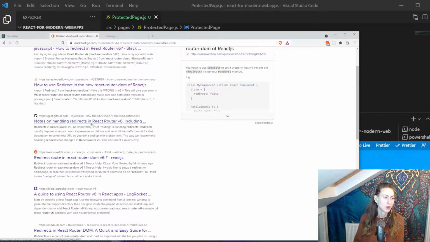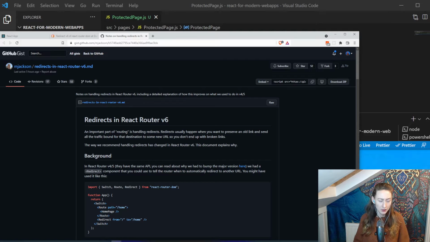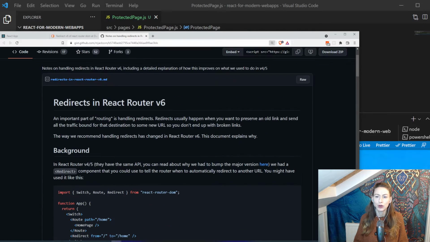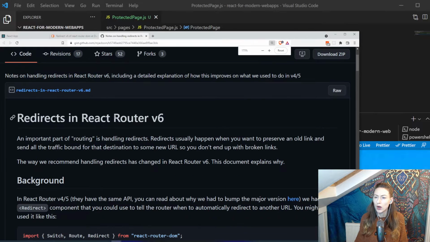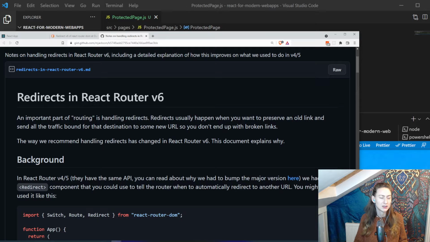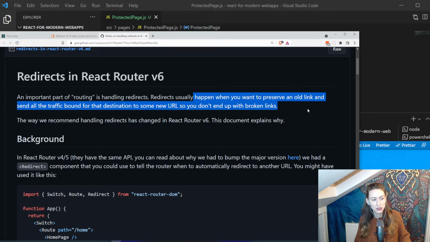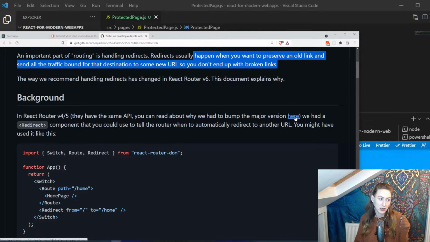So here we go. Notes on handling redirects in React Router version 6. Let's zoom in for you guys. Zoom in some more. Yeah. So redirects, an important part of routing is handling redirects. It usually happens when you want to preserve an old link and send traffic to a new destination, or in the case of what we're using it for, authentication.